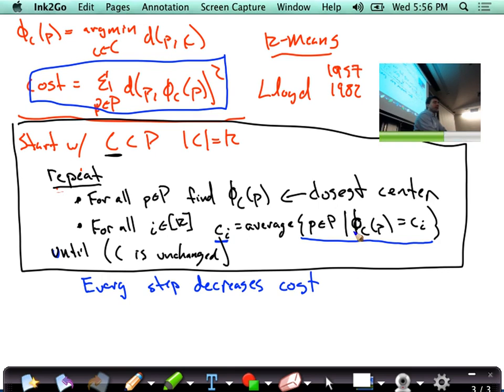It will terminate because there are only a finite number of ways you can actually assign these points into different clusters. It turns out the number of ways you can do it is exponential. So it's a huge number of ways you can do it. So it might run for a really long time.